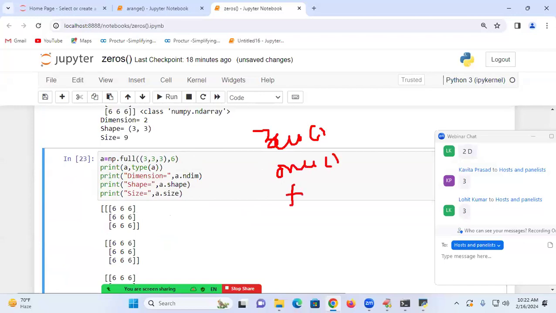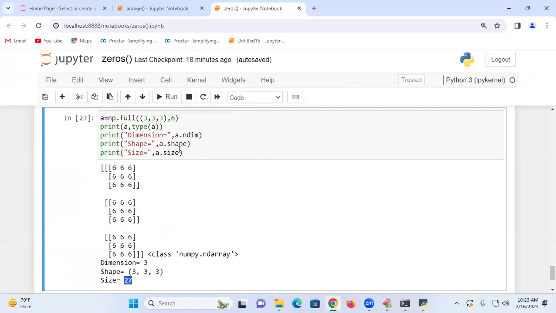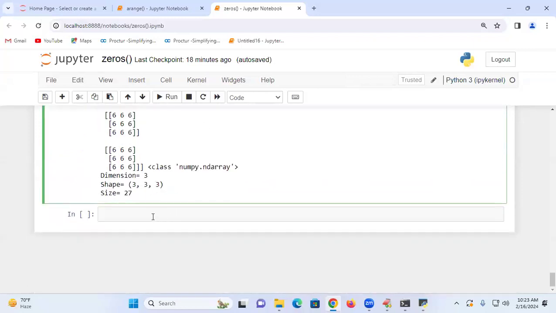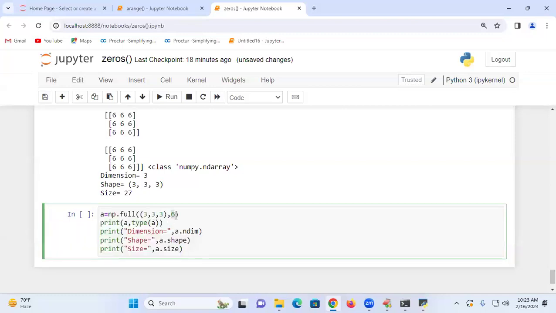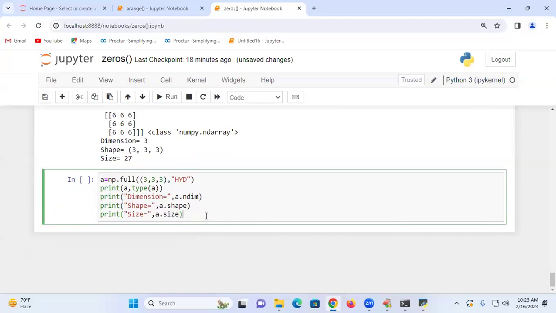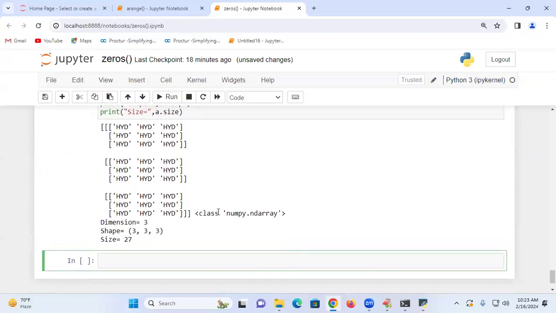And next is called the full function. The full function can initialize the total matrix with any one value. The zeros function will build a zero matrix. The ones function will build the matrix full of ones. Now, don't think that only the value 6 is filled. You can build with your own value also. Something like HYD, I want to fill with HYD. Completely the values will be like this. Are you able to follow? Something like this you can fill.